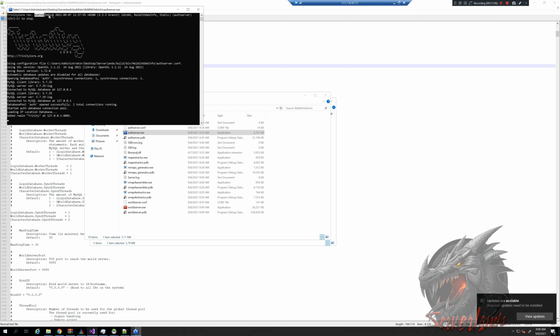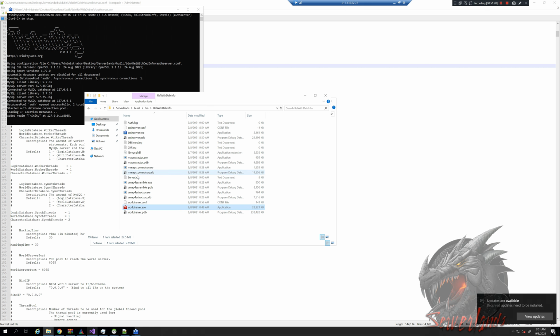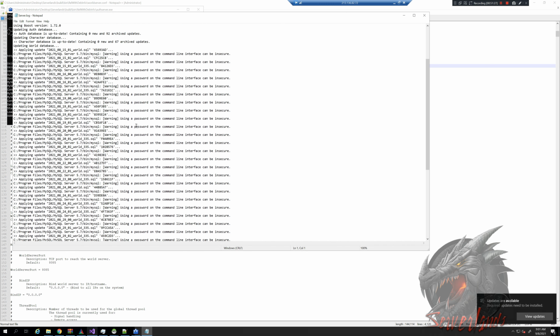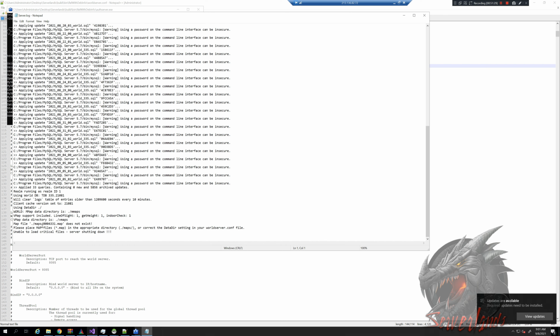We have the revision right there. We have the date. We have all the data that we will basically need in case we're encountering any sort of issue. Now, to view the errors that we had on world server, we have this log file called server.log. Gonna be running it. Yeah, we have a few missing files. These missing files are vmaps. Right now it detects that vmaps is missing.